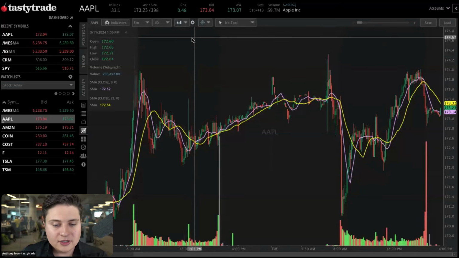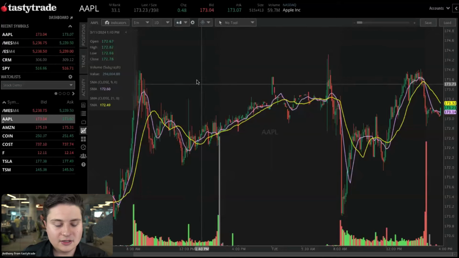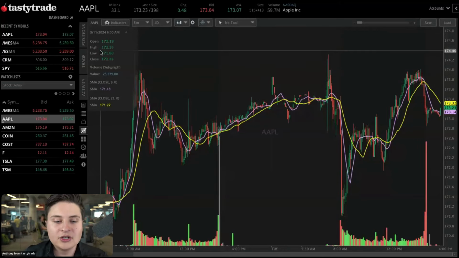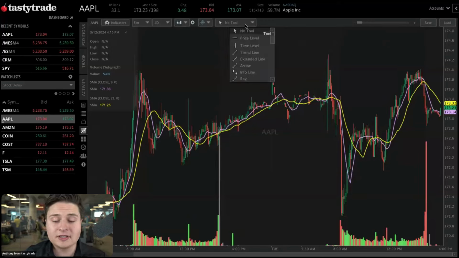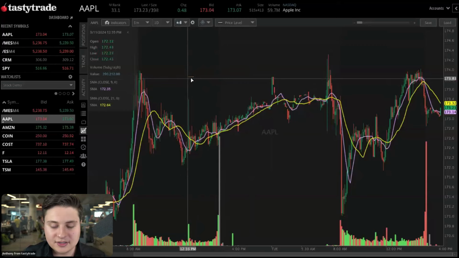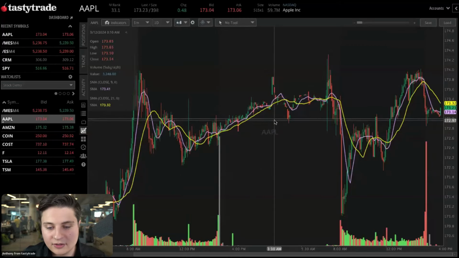Now at this point, everyone, we can go ahead and add drawings to the chart as well. So at the top of your screen, you can click into this drop down arrow. Right now we have no tool selected, but we'll click in there. This will bring up a list of all the different drawing tools we have available. So if you're looking to add a price level, for example, you could click on this here, and then simply left click on your screen to add the price level bar.